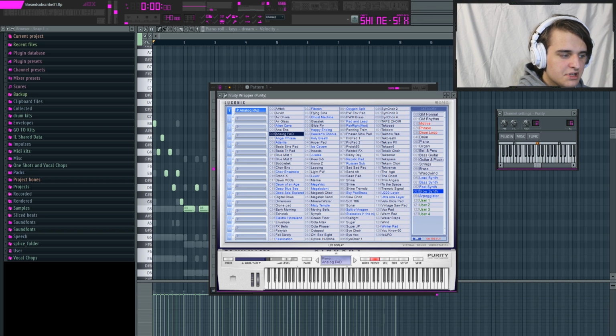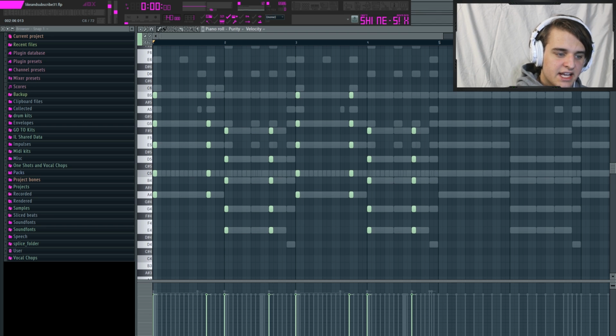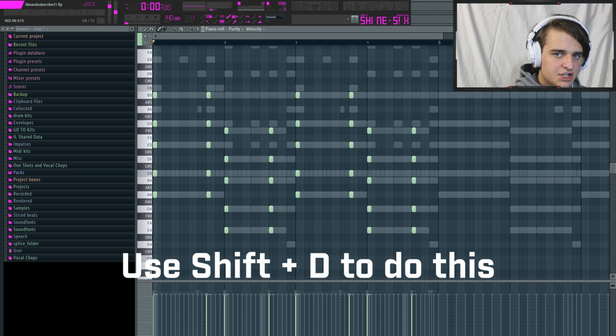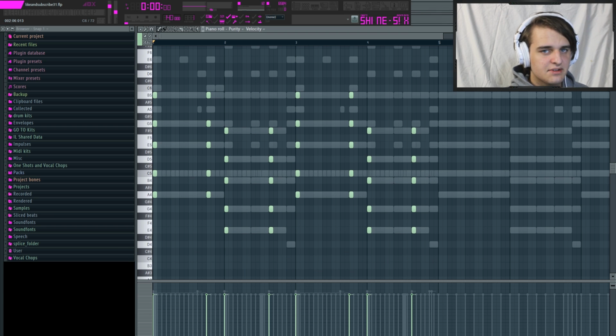So then I took this pad preset that I use a lot from Purity and the slow synth bank called Analog Pad, and then I create simple stabs out of the same chord progression that we used in the original melody, and it sounds like this.